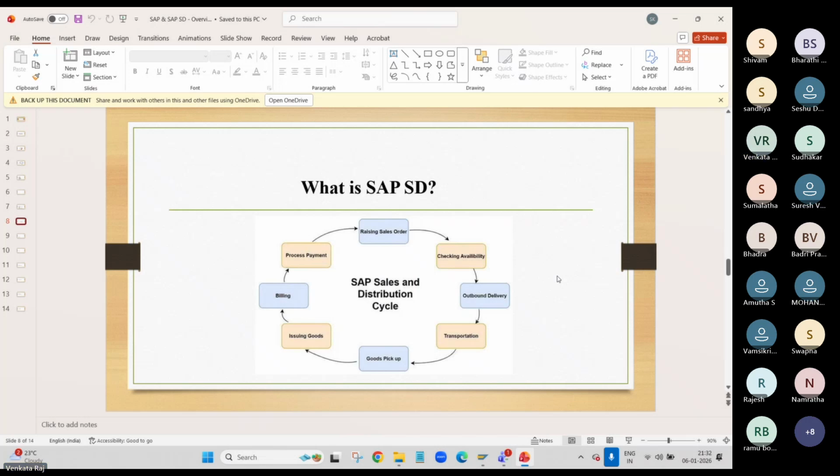Yeah, this is mainly for B2B, right? This SAP SD, yes, not B2C. Which means SAP is only used for B2B purposes, or no?